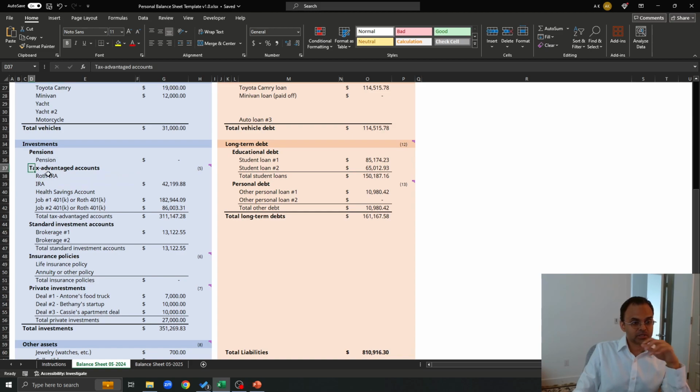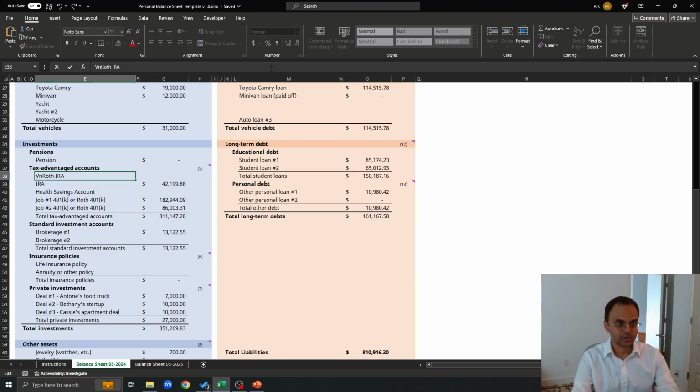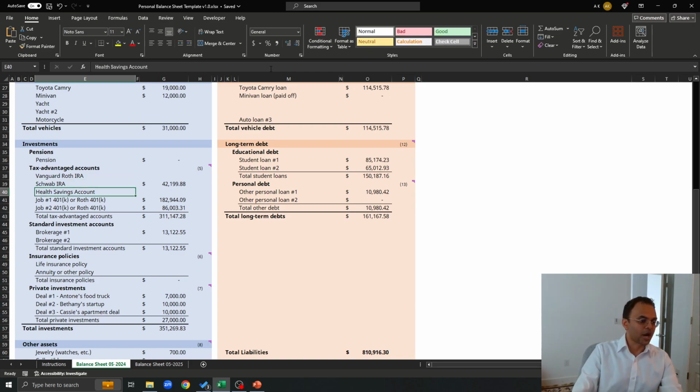Tax advantaged accounts, this is very US focused. In other countries, you may have to change what these are, but I would actually write in the description the brokerage that I have the account at. So let's say that just helps me keep track.